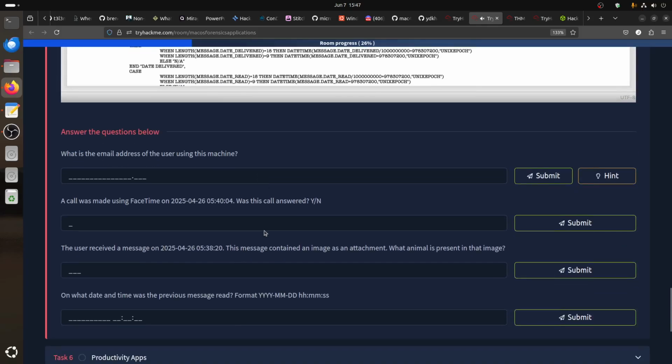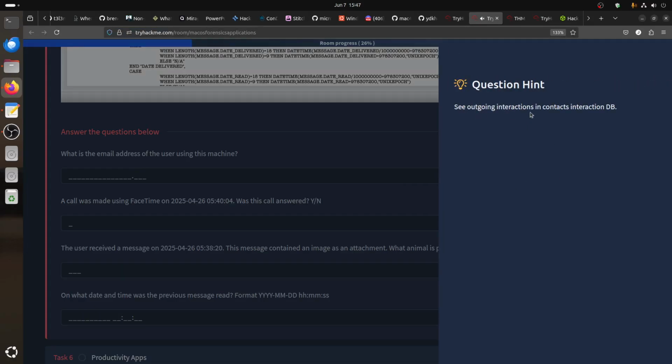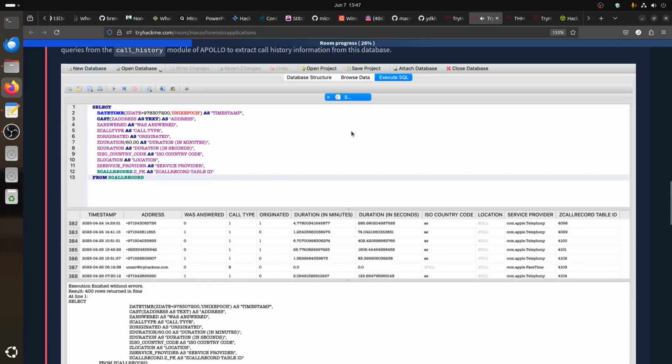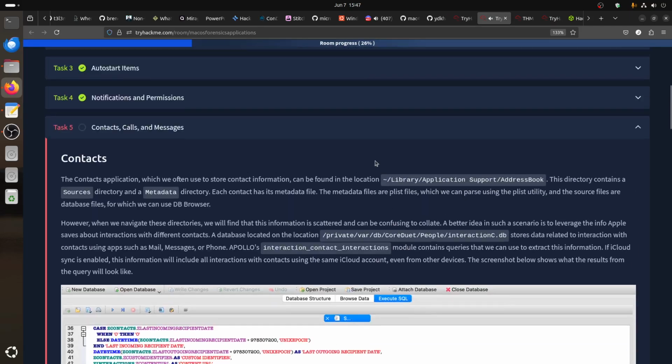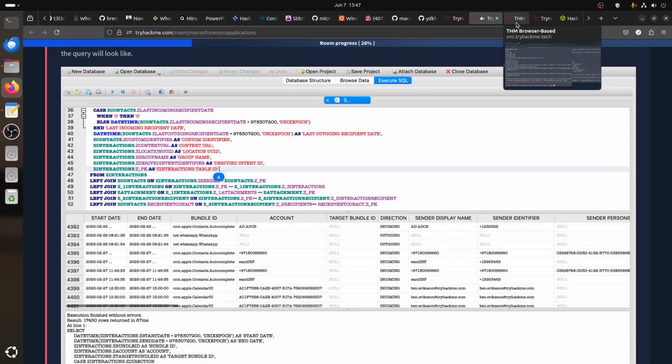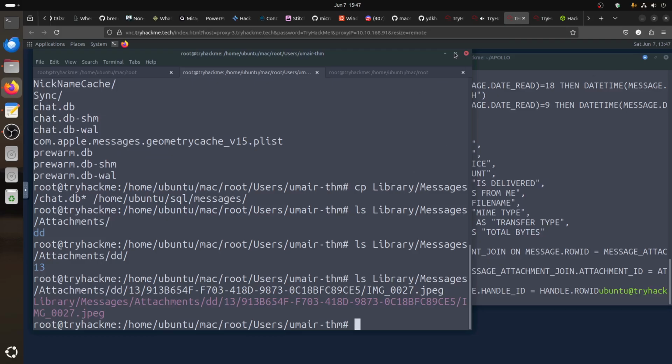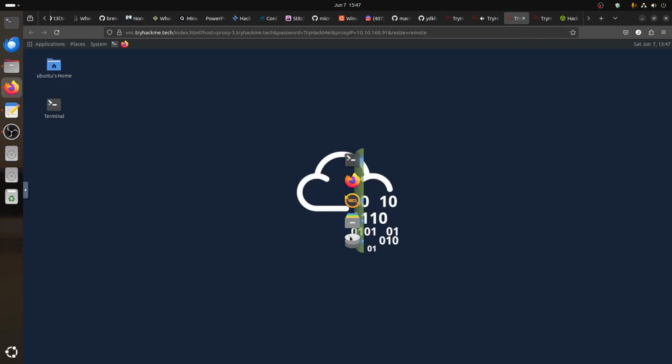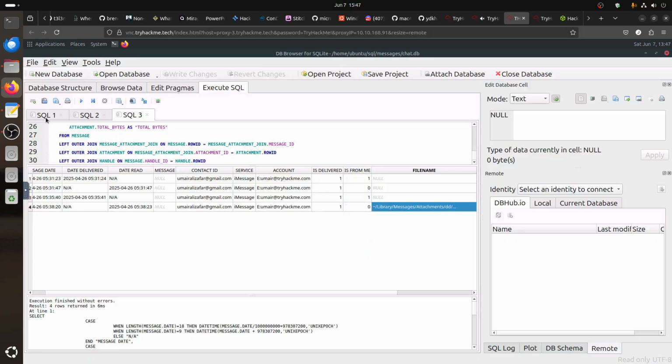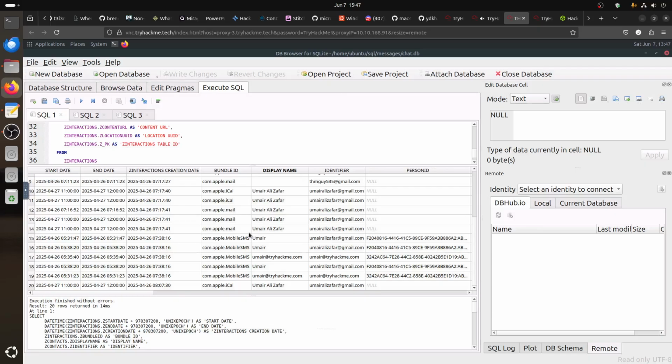Now let's start. We answer this question. What is the email address of the user using this machine? A bit tricky question. See outgoing interaction in the contact interaction DB. So basically the first one we did there. So let's go back down. Let's go to know the answer straight from the database. We have that, the interaction DB. Remember, this is the interaction DB that he's talking about. The first thing you can see, these two people talking to each other. One is called Aries, then the guy 53. I don't know who's talking to who, and how display name.